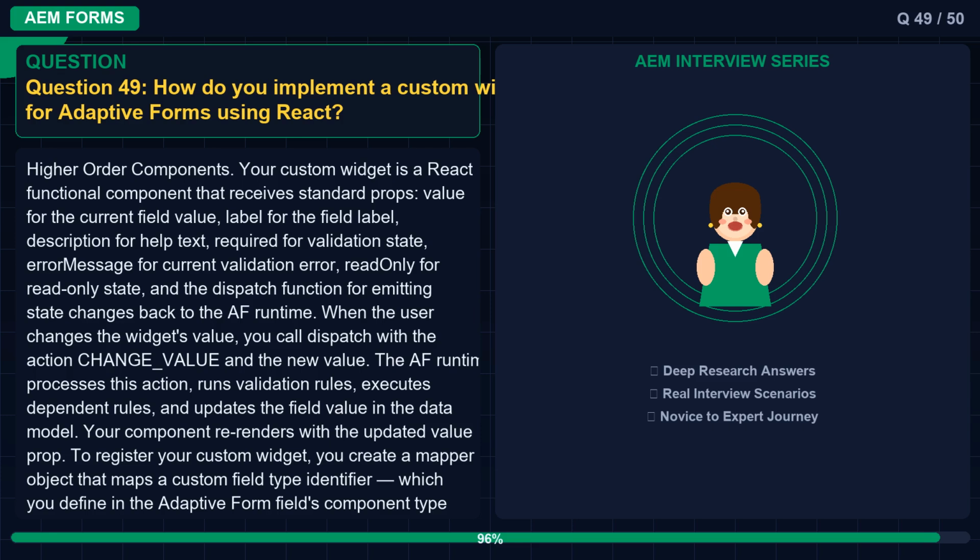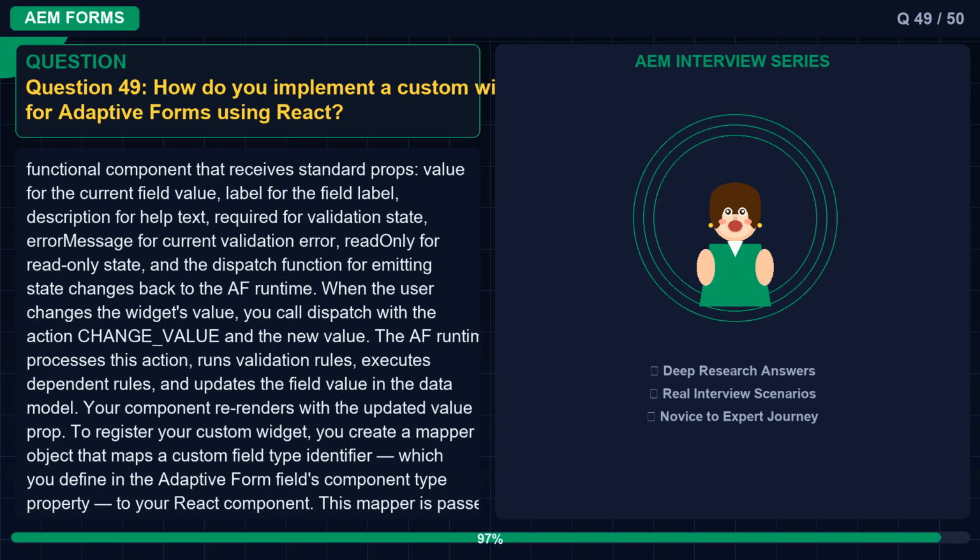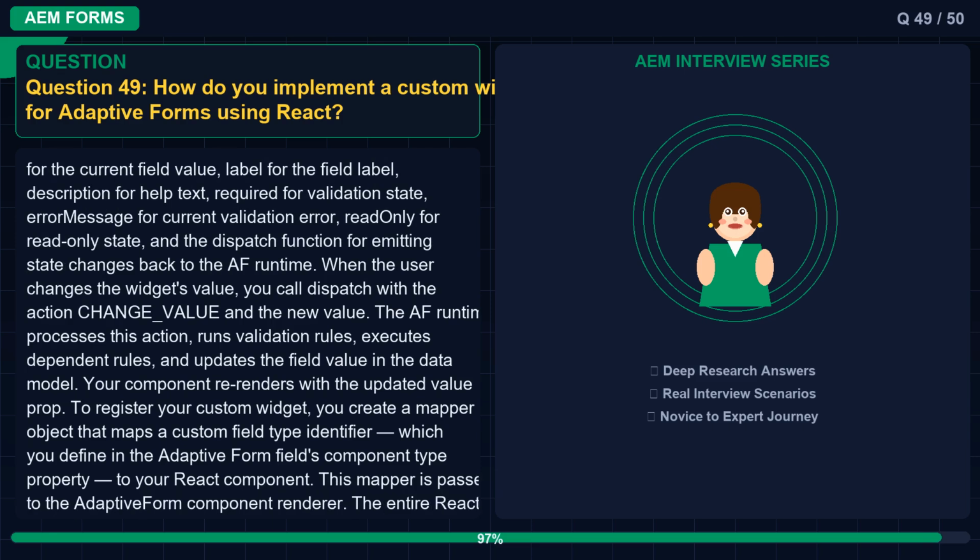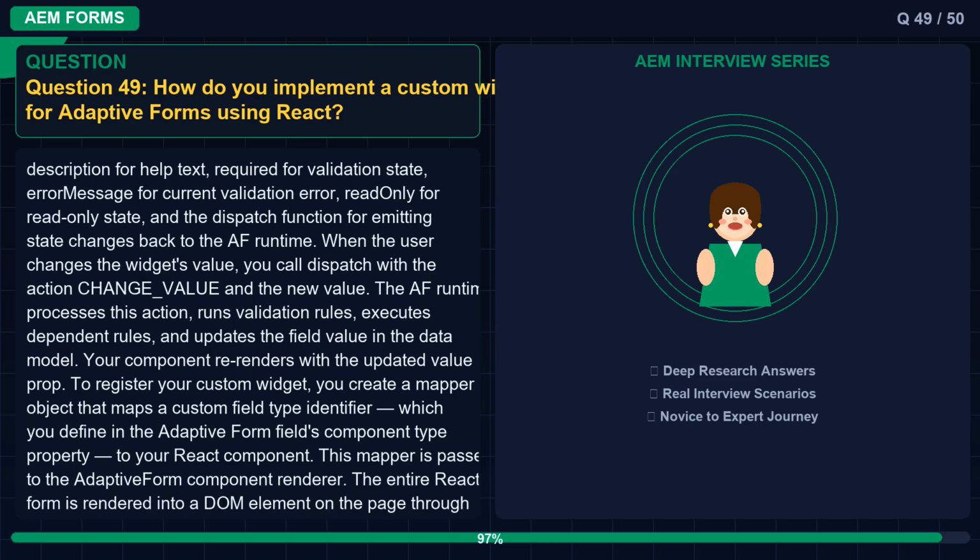When the user changes the widget's value, you call dispatch with the action change_value and the new value. The AF runtime processes this action, runs validation rules, executes dependent rules, and updates the field value in the data model. Your component re-renders with the updated value prop.